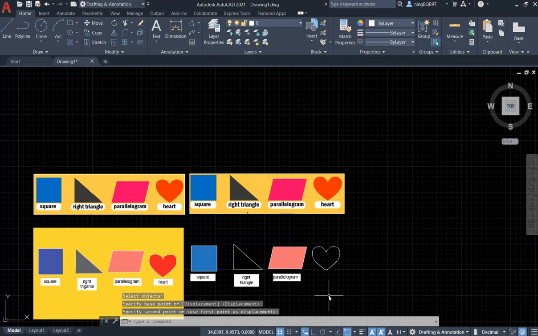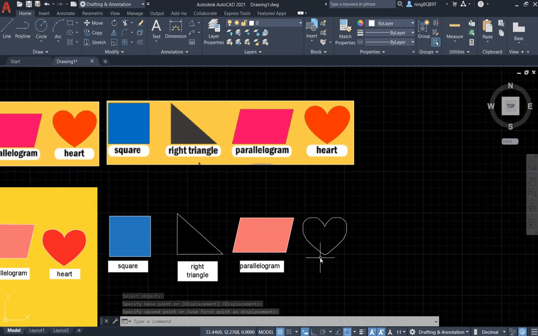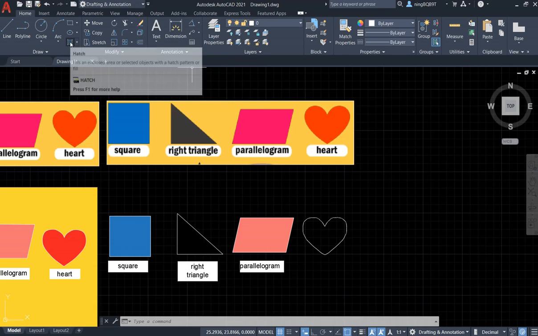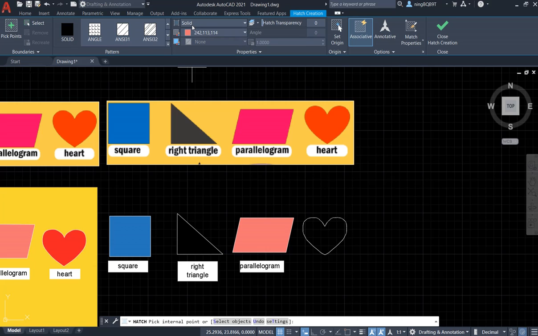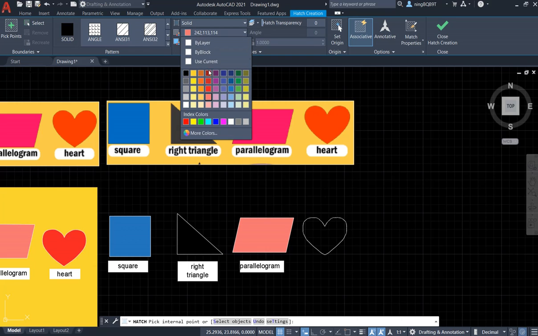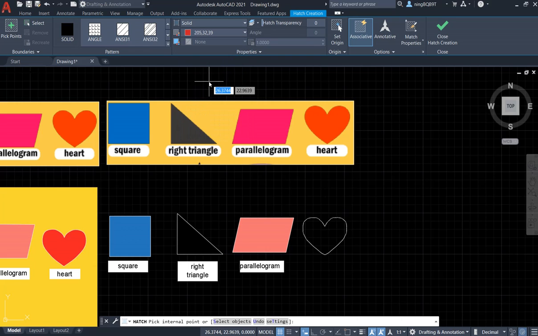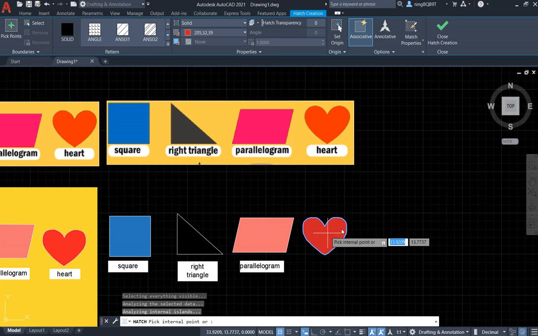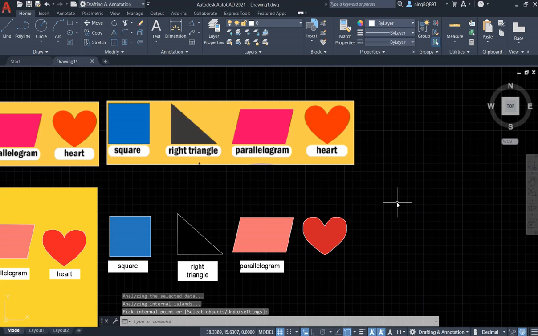Okay? It looks like a heart, but the edge is not perfect. You can make it better, but I just want to show you how to draw the heart. Go back to the hatch tool. Select solid, select red color. Fill the heart. Close the hatch.